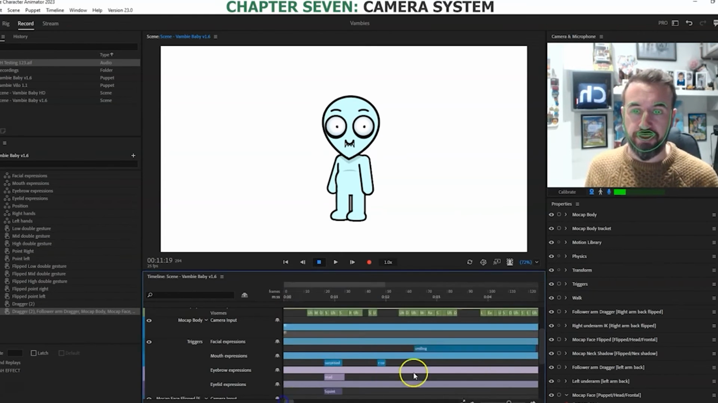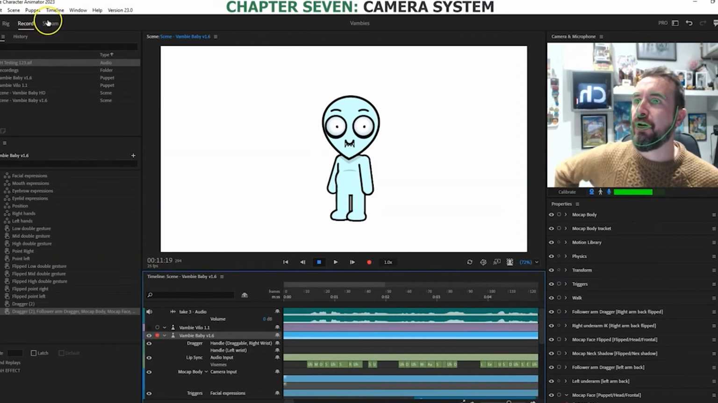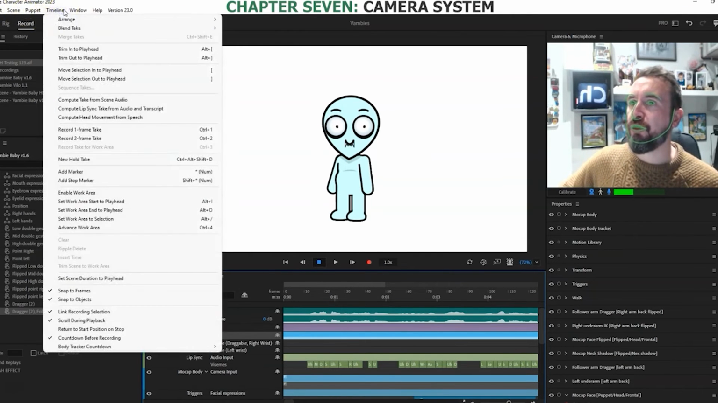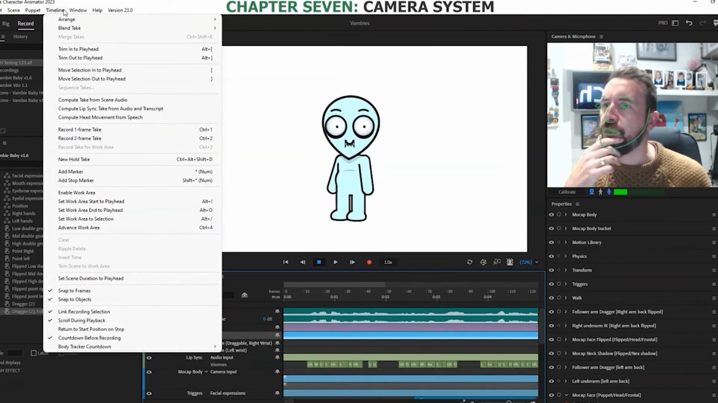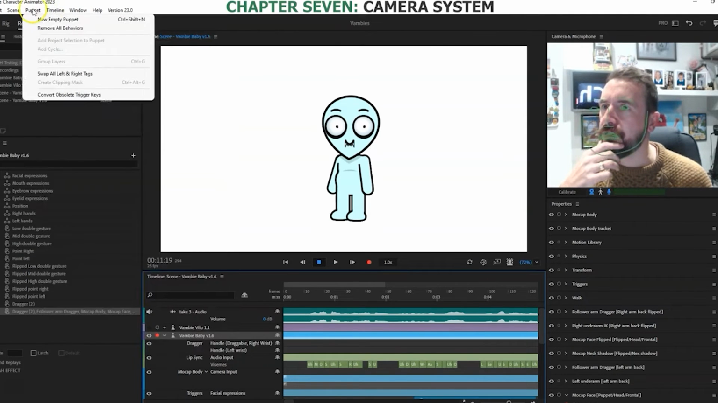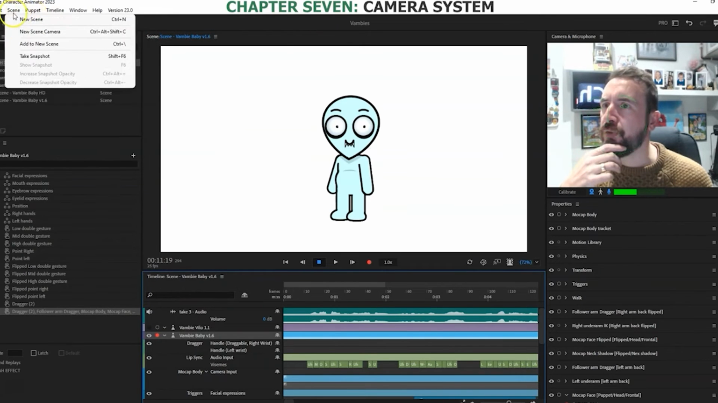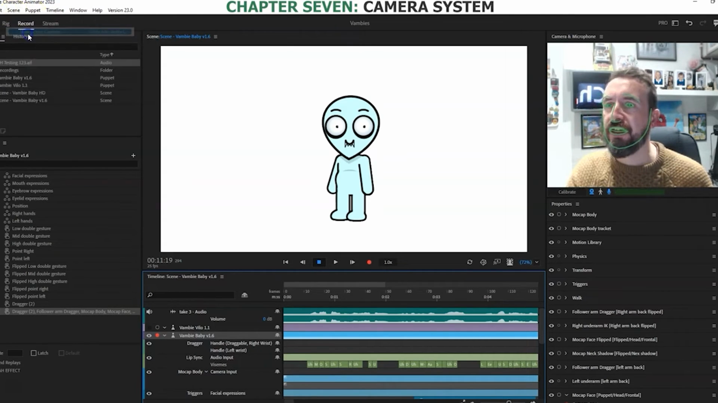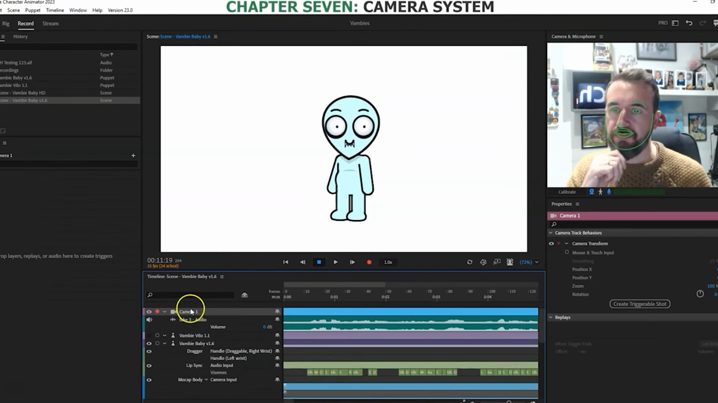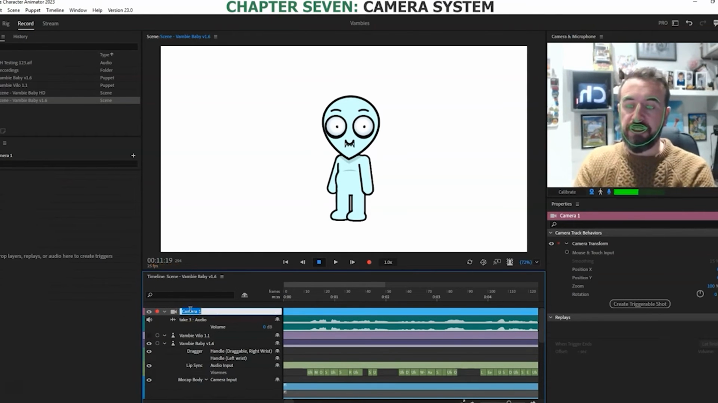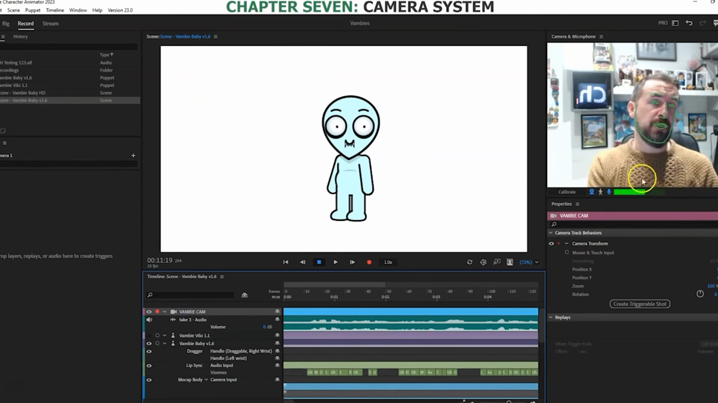So how do you do it? Pretty simple. If I can recall, we go to scene and we go new scene, camera. For whatever reason you might have different things set up. Let's just call this one Vambicam. Right, so you click on that and you can see over in the left hand corner the camera system setup has replaced the other properties.